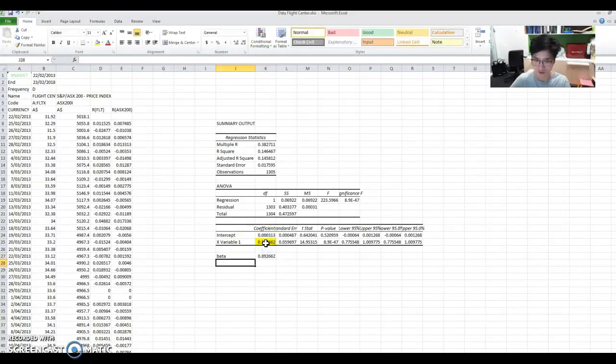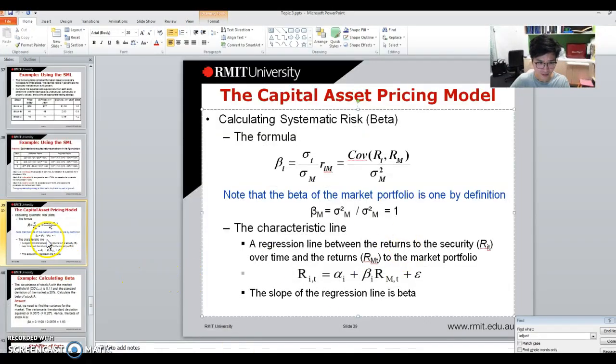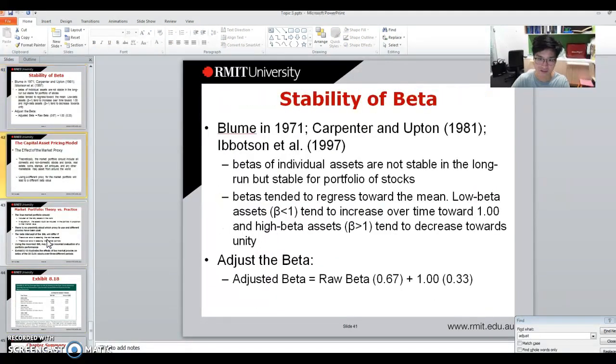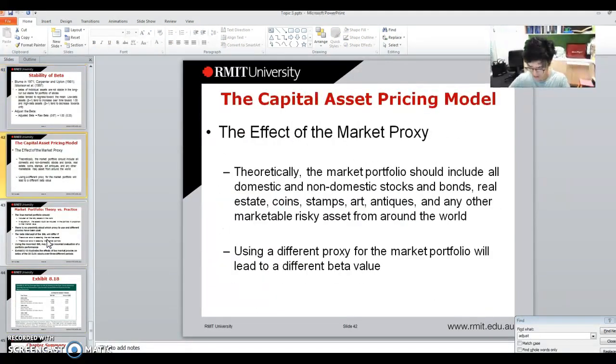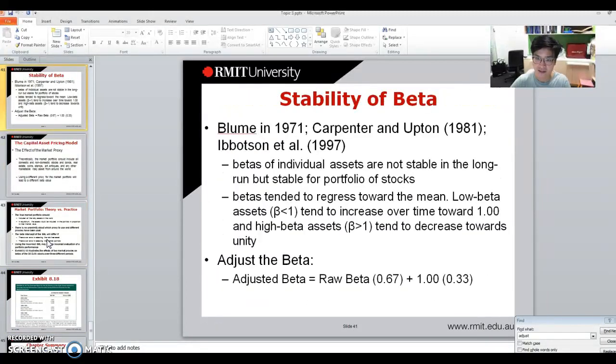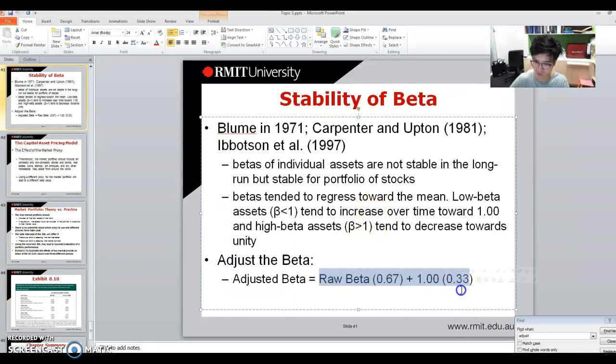Okay, so you may recall in topic 3, if I go to topic 3 here, that in certain cases we may want to adjust our beta. That would be slide 41. Because beta tends to be mean reverting, we want to adjust our beta. So how do we do that? We can just use the following formula. It will be our raw beta, that's what we just calculated there, multiplied by 0.67 plus 0.33.